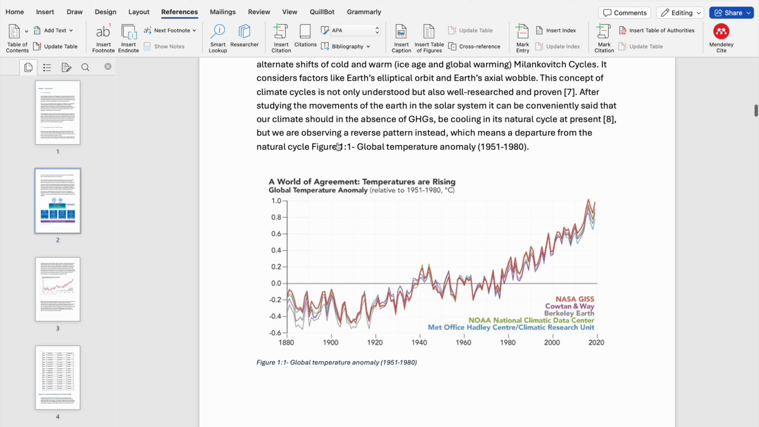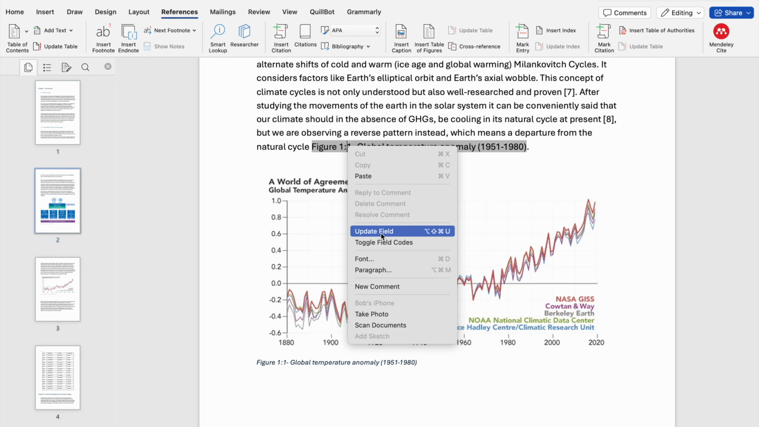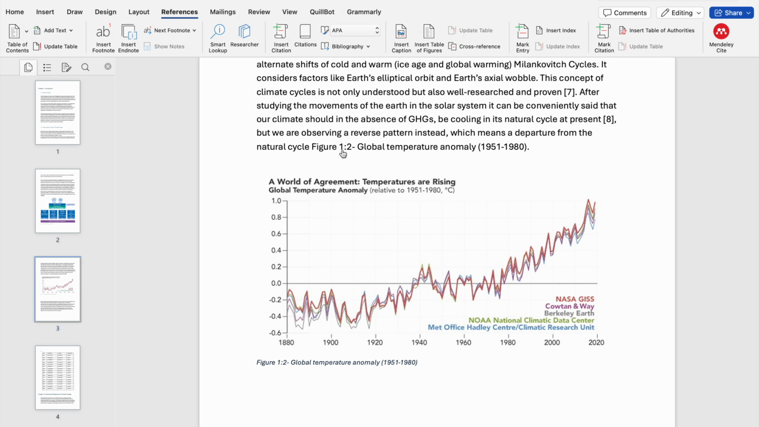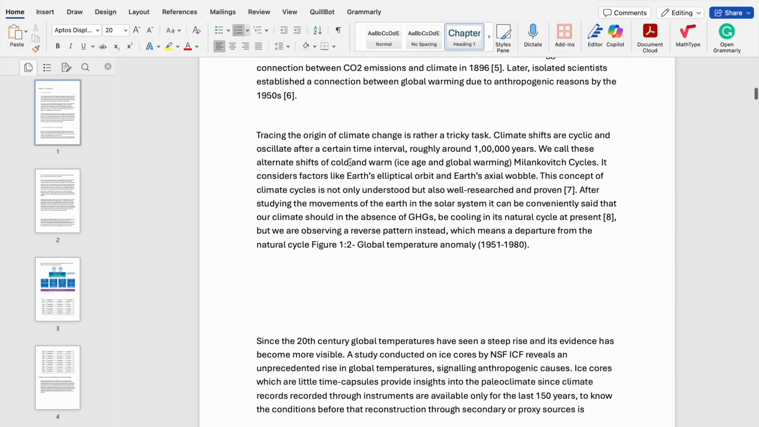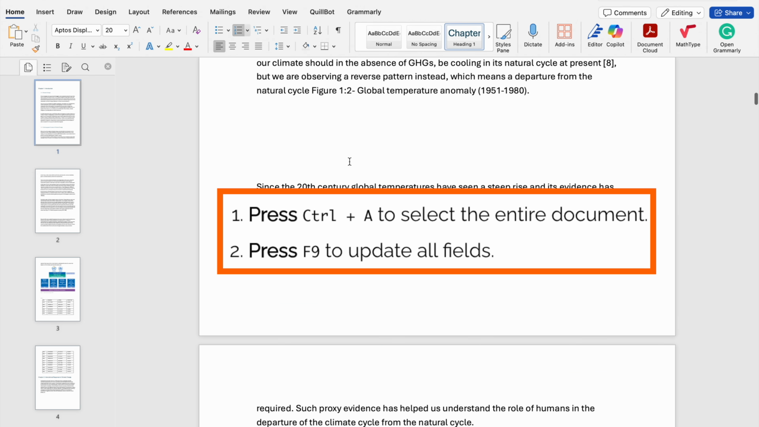But here we have cited, here it is showing figure number 1. So when we update the field, now you see this is showing figure 1.2. And here also it shows figure number 2. Also, you can update the entire document by pressing Control A and then pressing F9.